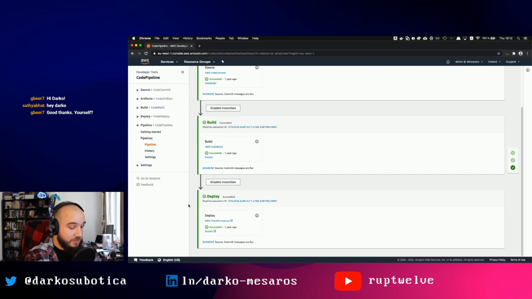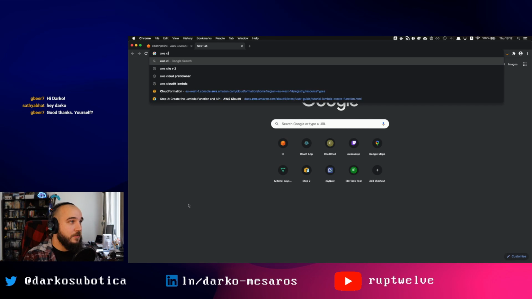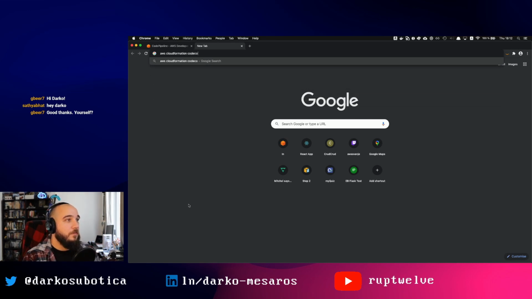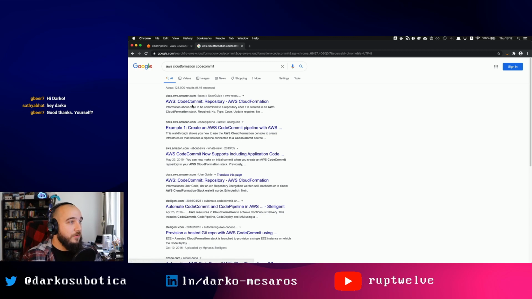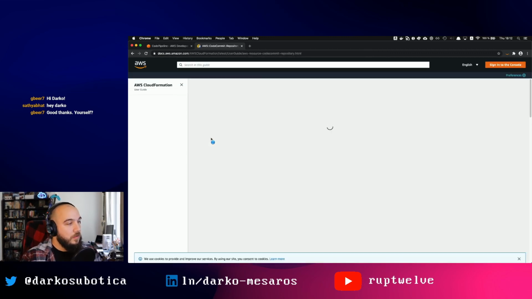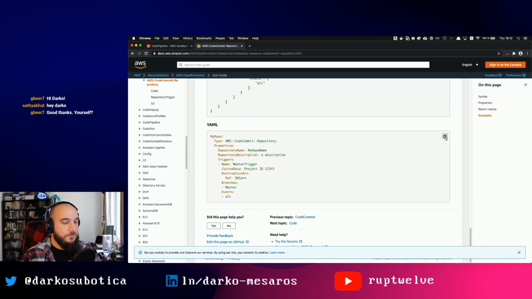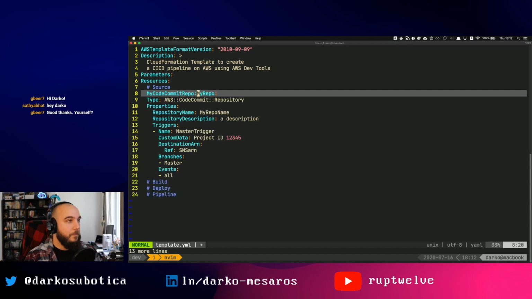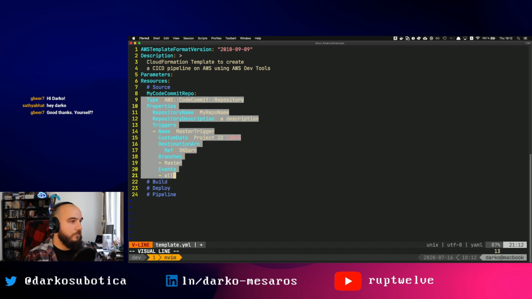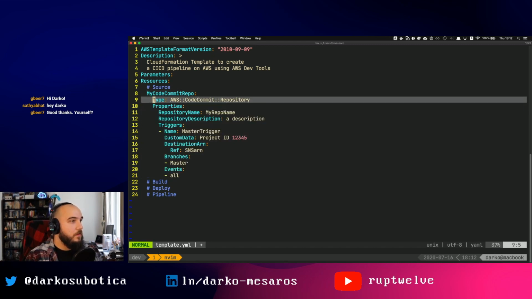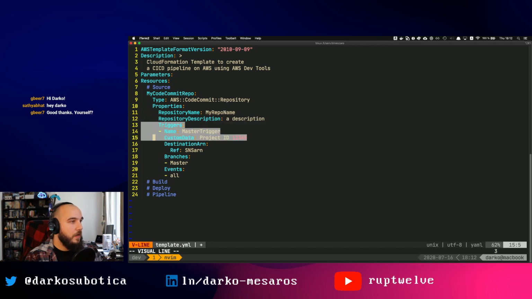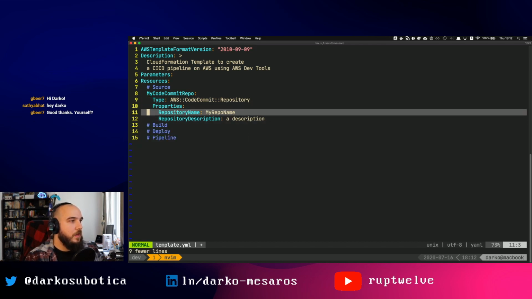So let's get started. How do we do this? Let's go to AWS CloudFormation, CodeCommit. What do we need for CodeCommit repositories? Let's get an example. Is there an example? This should be fine. Copy, paste, and then bam. I don't need this, and I will type properties. That's fine. I will remove all this. Call it CloudFormation.